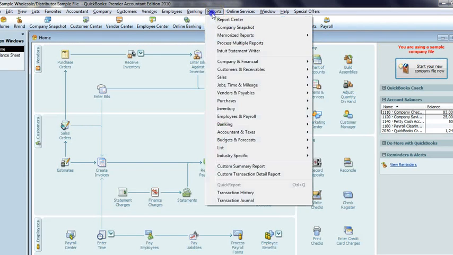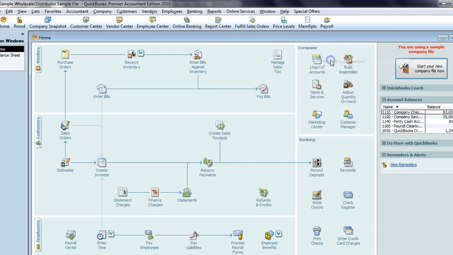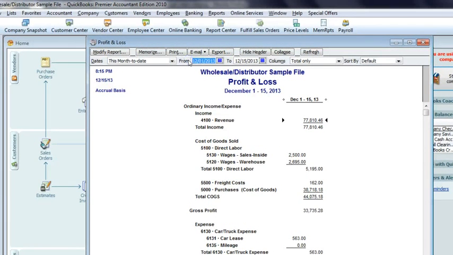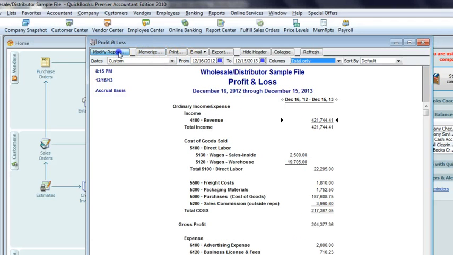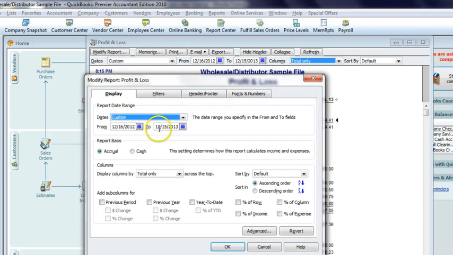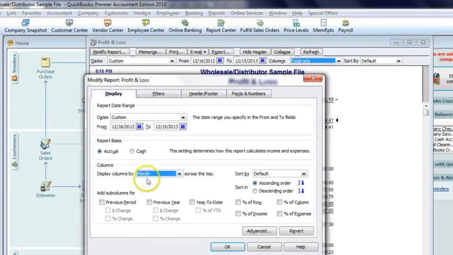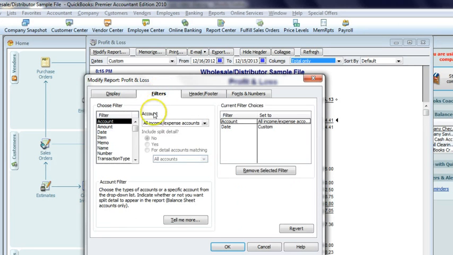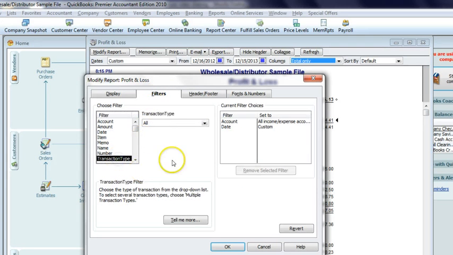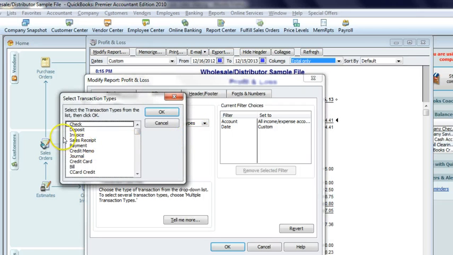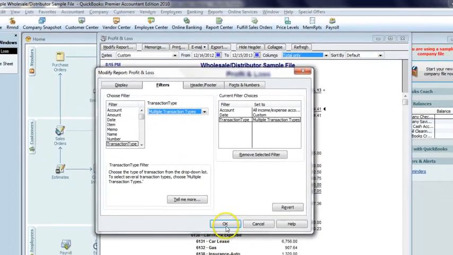Going back to QuickBooks, we need to generate the profit and loss statement. I'll modify the dates to match the balance sheet. We'll also modify this to use monthly columns. Because the ratio involves only sales on credit, I'll filter the report by transaction type, multiple transactions, and we'll use invoices and credit memos. These are the forms in QuickBooks that directly affect the AR account.